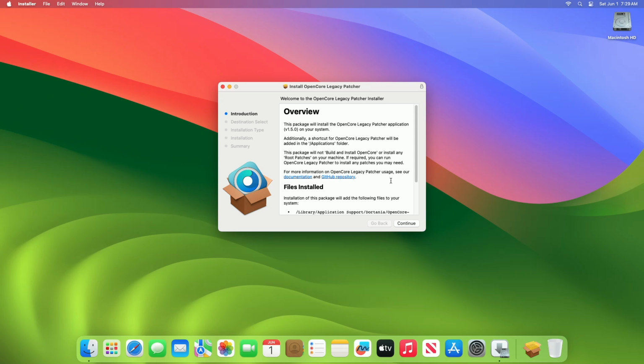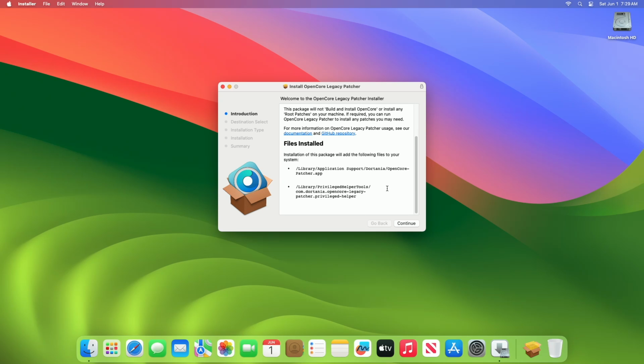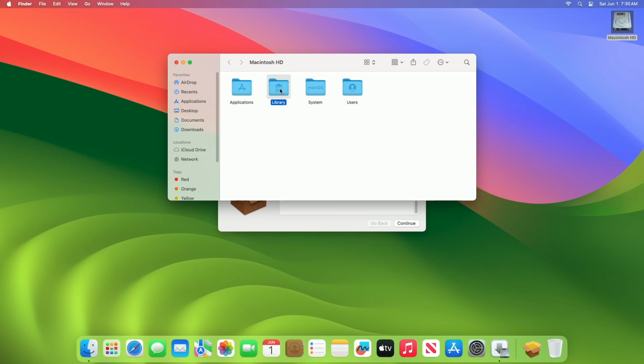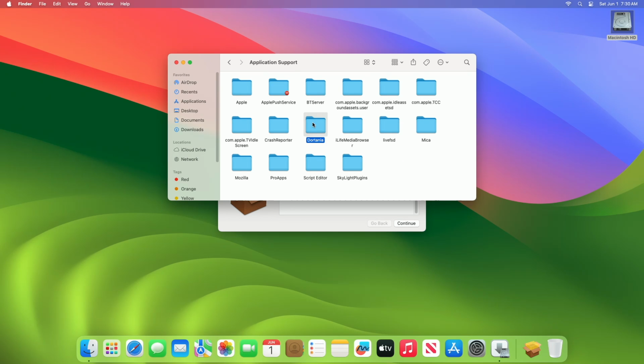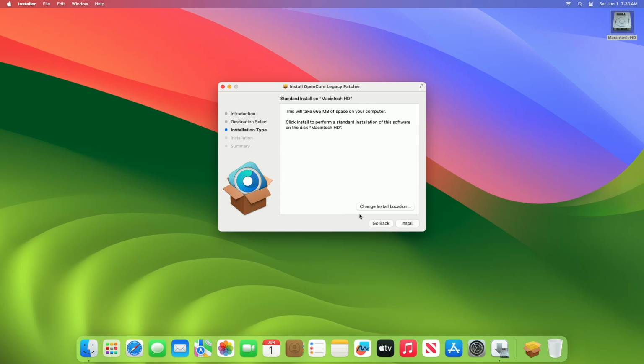This package will install the OpenCore Legacy Patcher application, version 1.5.0, on your system. Additionally, a shortcut for OpenCore Legacy Patcher will be added in the /Applications folder. This package will not build and install OpenCore or install any root patches on your machine. If required, you can run OpenCore Legacy Patcher to install any patches you may need. Installation of this package will add the following files to your system: OpenCorePatcher.app, /Library/Application Support/Dortania, and a privileged helper. Now click on Continue and proceed with the package installer.